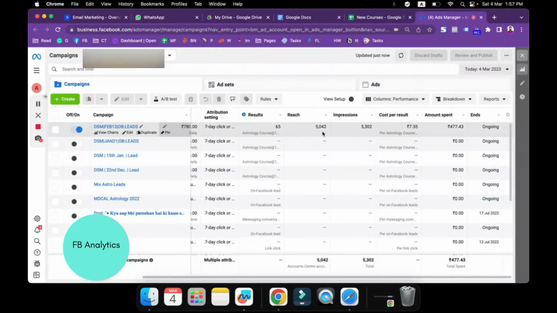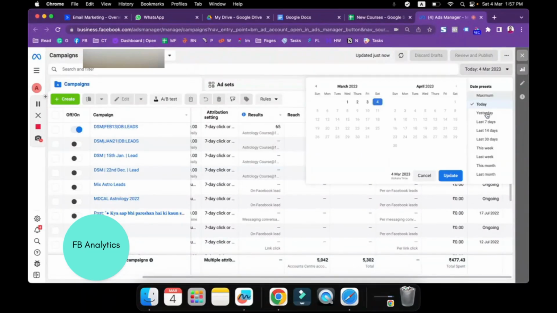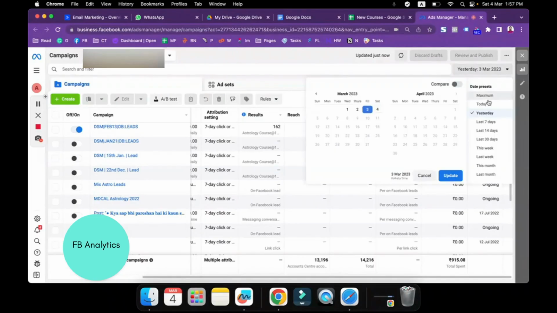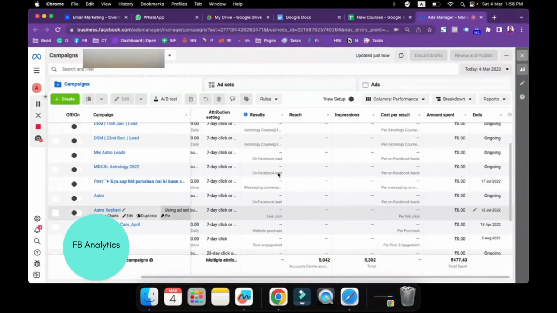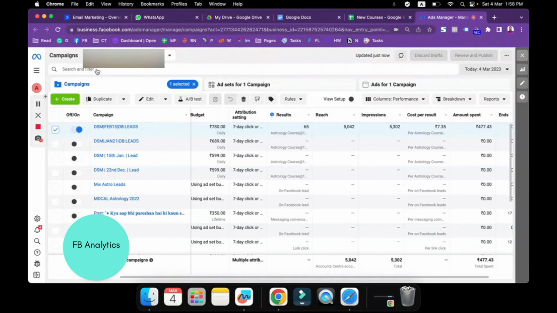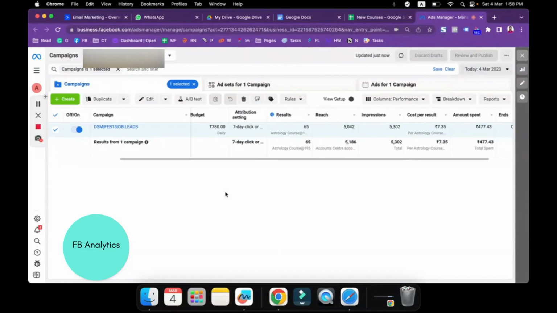Right now, I'm inside a live ad account, and as you can see, these campaigns are actively running. Today, this campaign generated 65 leads, and the cost per lead is around 7.35 Indian rupees. If I check yesterday's data, you can see we got 162 leads at just 5.65 Indian rupees per lead. So overall, this campaign is performing really well.